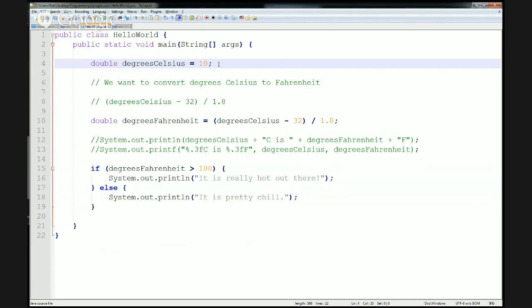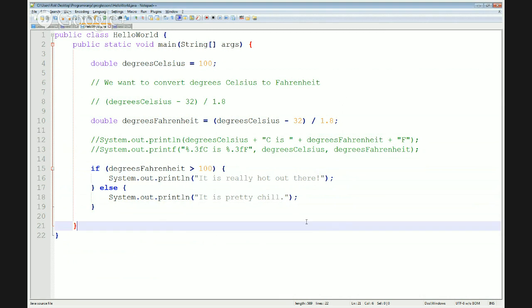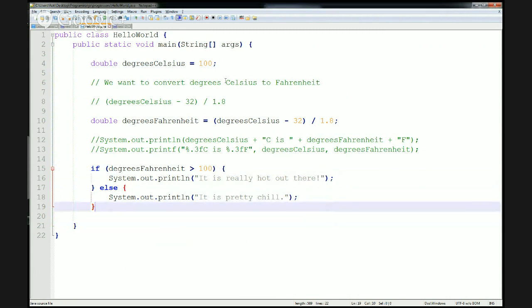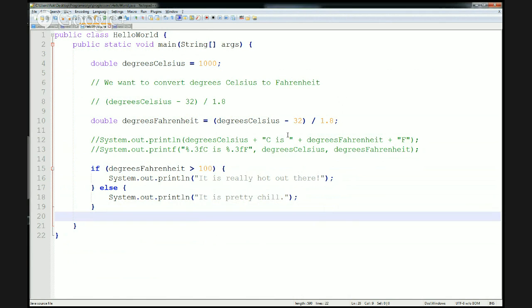So if I change degrees Celsius to 100 and I compile it again, we can see that it is still pretty chill. So I'll probably have to make it even hotter. Oops, I compiled it twice, and now we get it is really hot out there. So this is some basic conditioning.